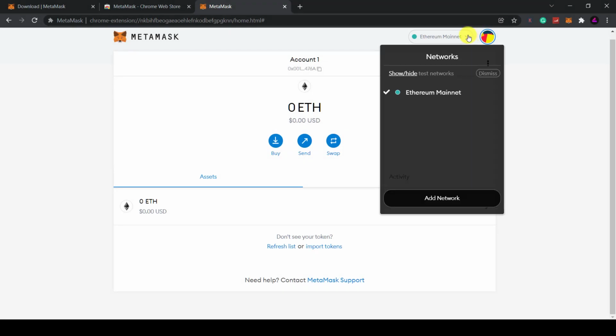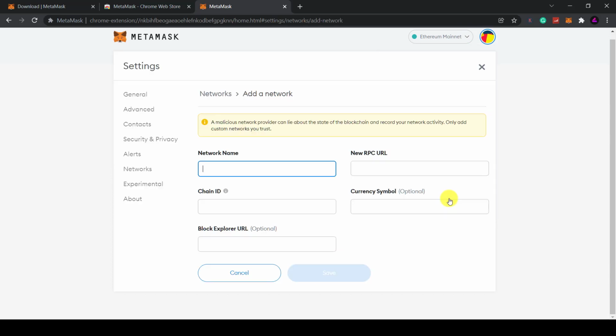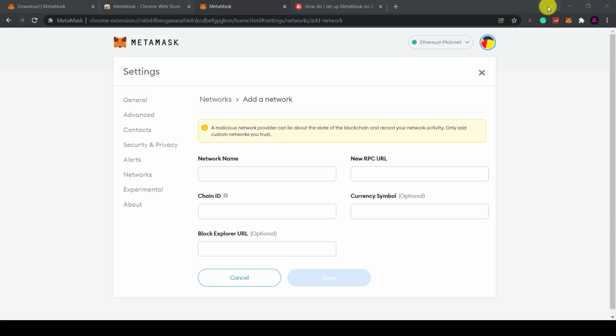MetaMask was developed to work with the Ethereum blockchain, but you can also connect it to any Ethereum compatible network or EVM, Ethereum Virtual Machine. These include Polygon, Binance Smart Chain, Avalanche, and Phantom. I'll quickly show you how to connect to the Avalanche network.